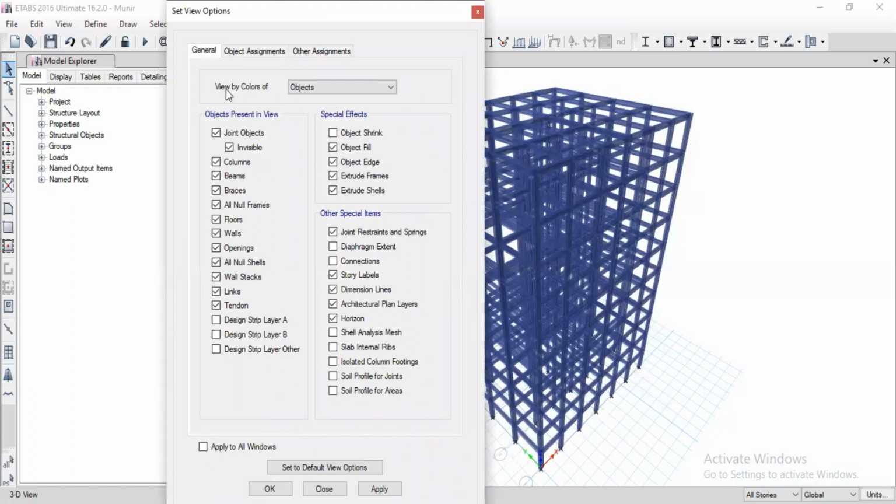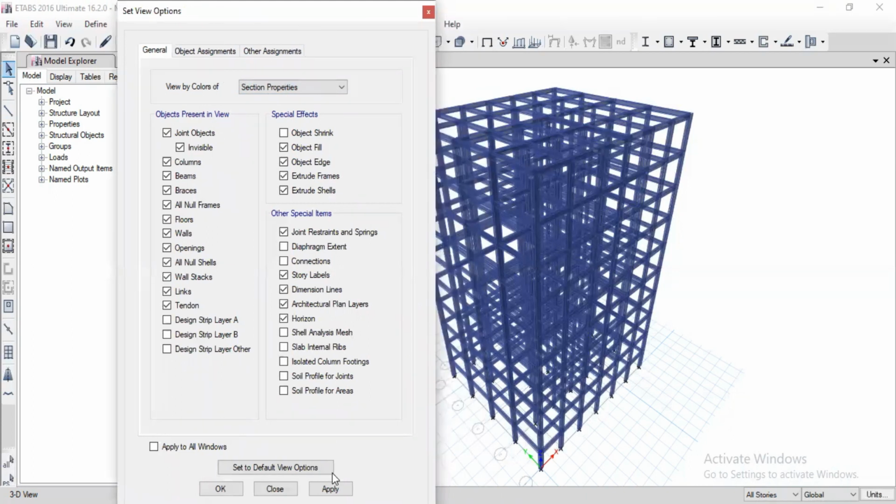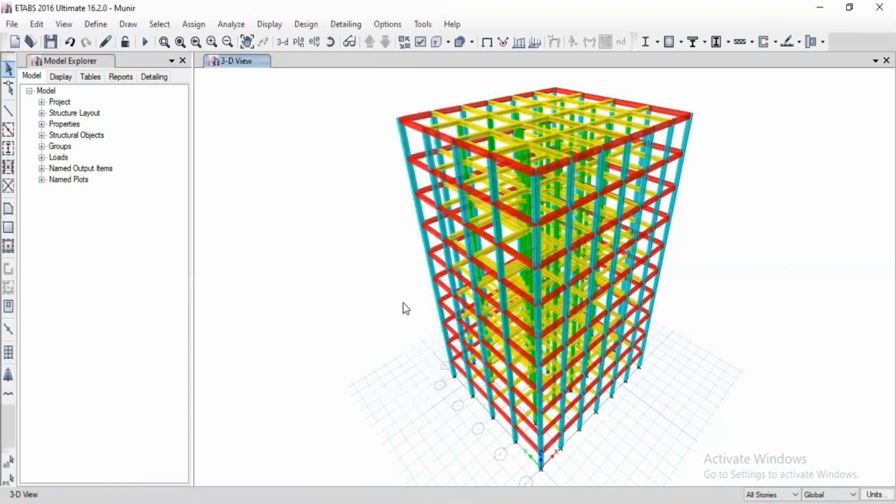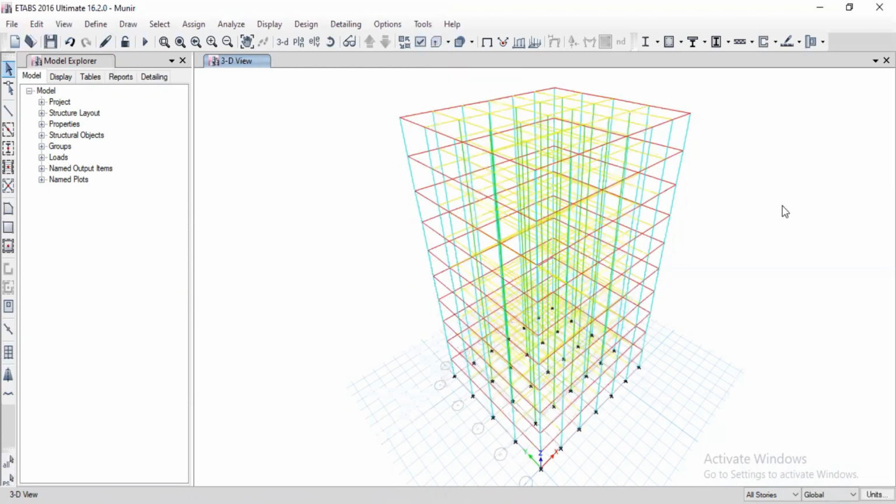View Color Off. And here we have to select Sections property, because we have created the section properties for the beam and column. So we have to see by the color. Just apply that and then click OK. Now we can identify easily which one is the outer column, which one is the inner column, which one is the outer beam, which one is the inner beam. And if you want to remove the extrude view, then you can identify easily.